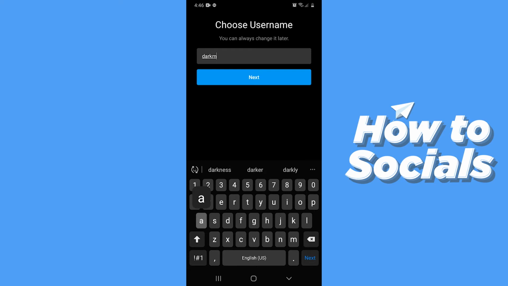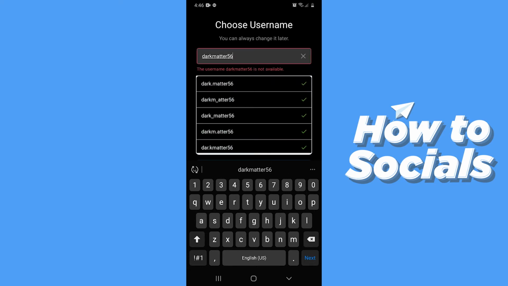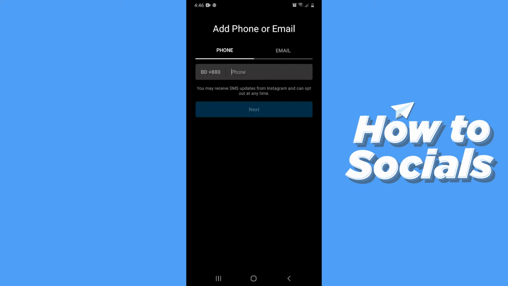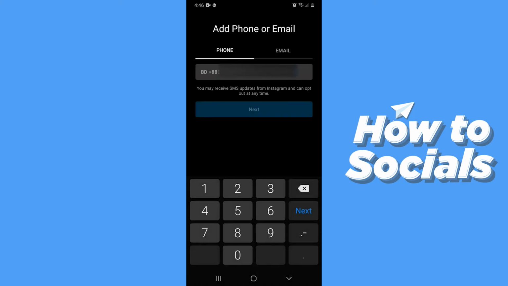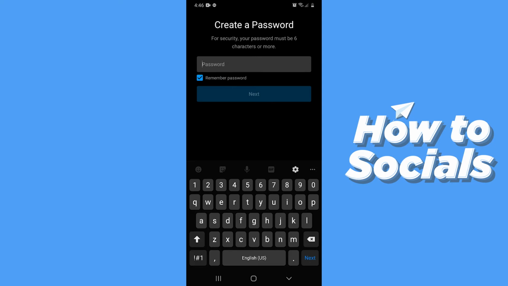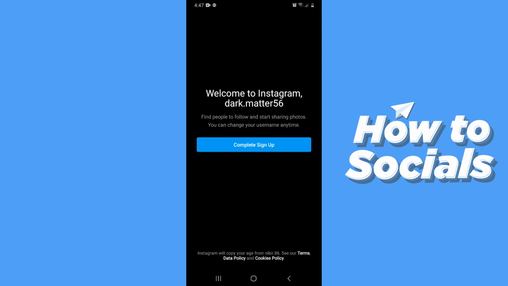Type in your username. Tap next. And if your username is invalid, it will show here. You can add a phone number or you can add an email. I'll just stick with phone number and type in my password. And now tap continue to sign up.